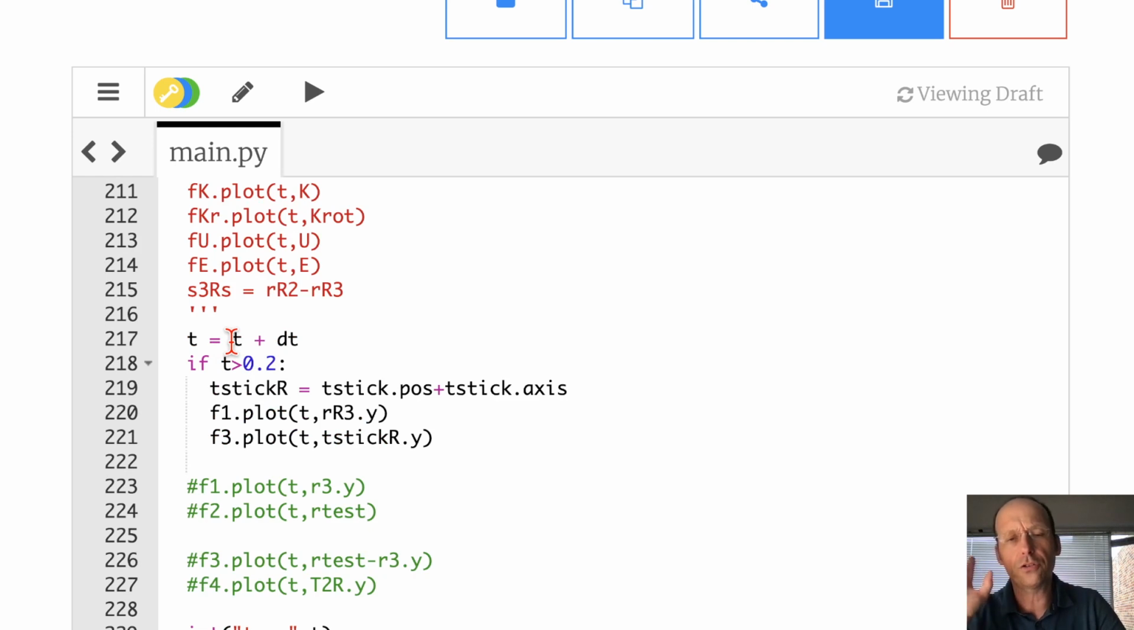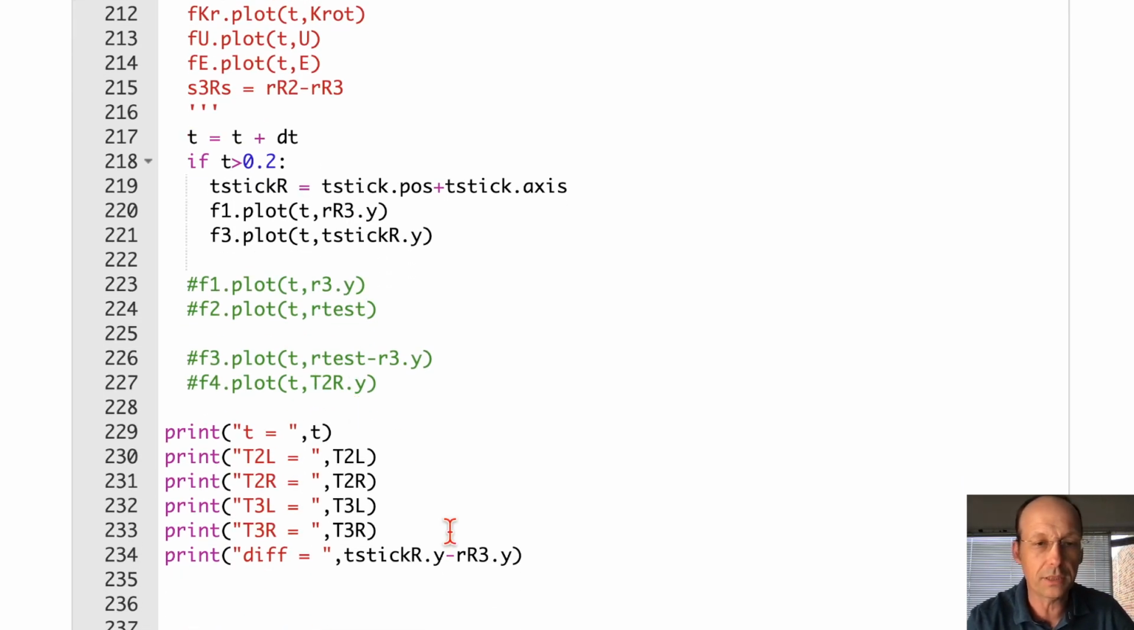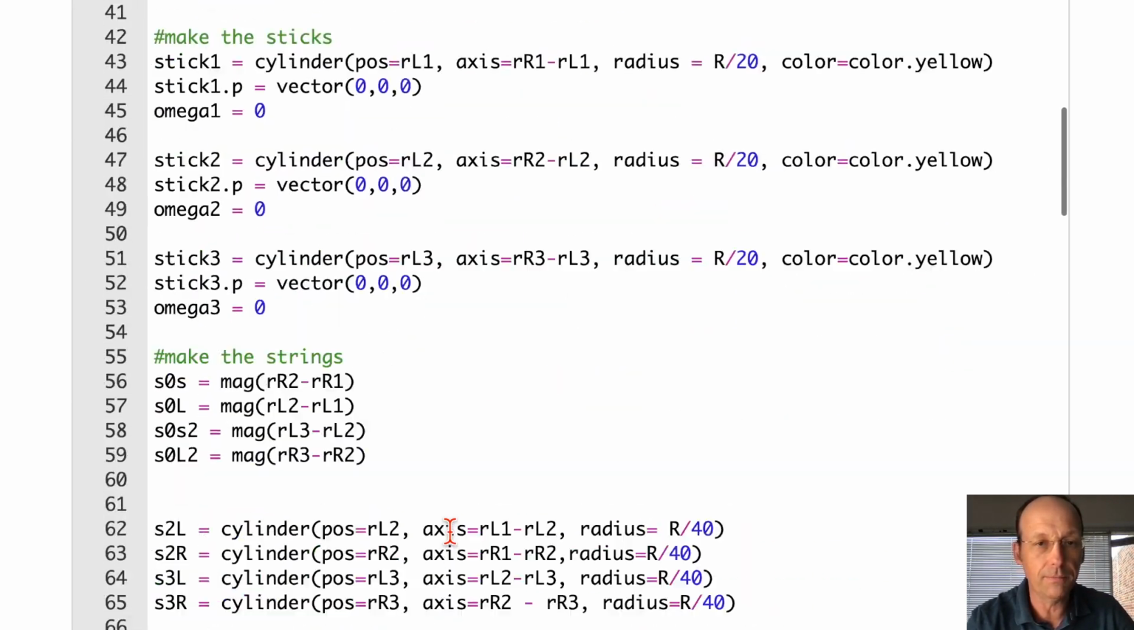And then this is just, I didn't plot. I'm going to show you the graph. I just plotted after 0.2 seconds. This is a plot of the right side position of stick 3 at the top versus the right side position of the test stick that doesn't attach to anything. And I'll show you what that looks like. And then I print out a whole bunch of stuff just because I was troubleshooting. So let's run this again.